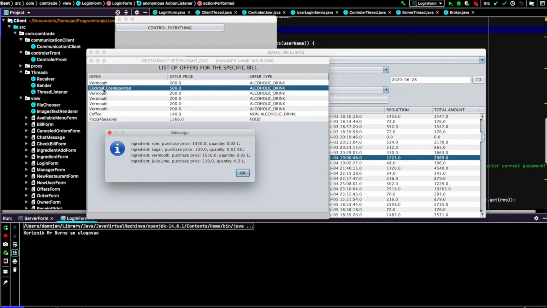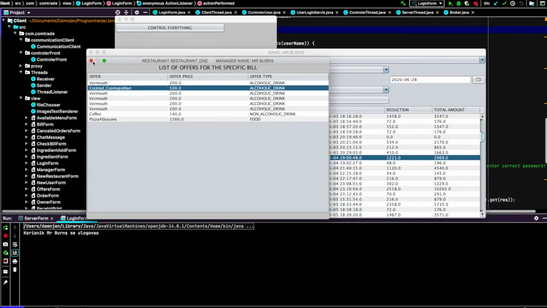So for one cocktail cosmopolitan, the ingredients are rum, sugar, vermouth, and lime juice, and we can see that there is only 0.02 liters of rum going in it, and 0.01 kilograms of sugar going in there, and all the other ingredients.